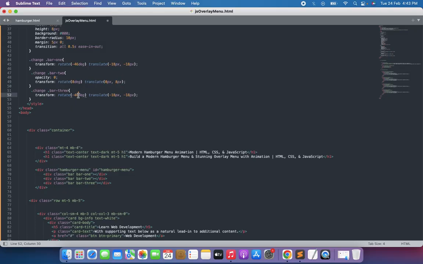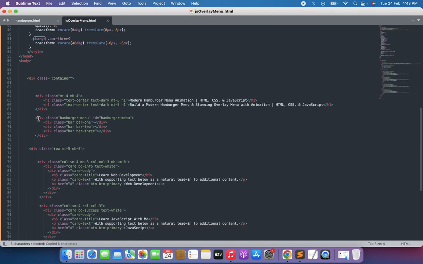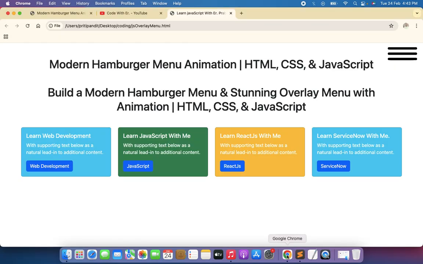So now we will just say here make it minus 6 degree, and let's just say here minus 6 degree as well. Okay, so guys, now what I told you, copy this change class and provide this change class to this parent div, to this container div. So let's put this change class here, save the file and come to the browser now to see the output.